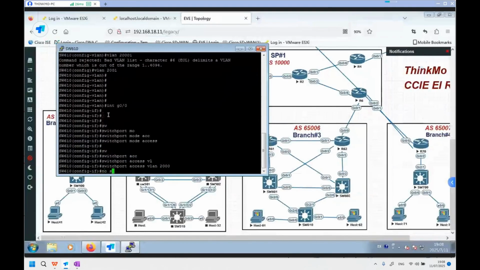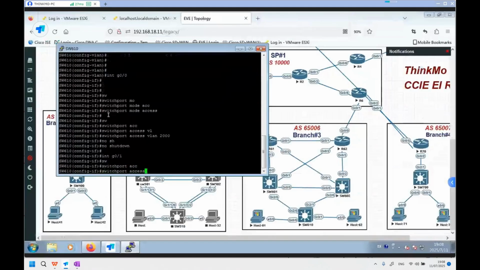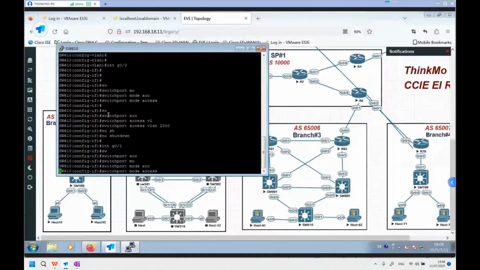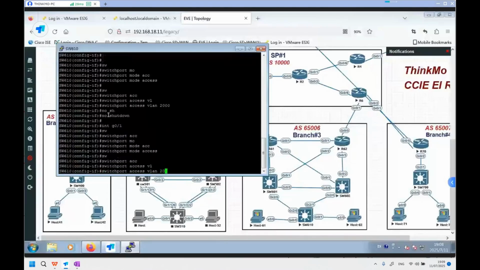All right, no shutdown. Now let's focus on the 0/1 interface, which is a critical component for network connectivity and data transmission. This particular part is specifically bound to VLAN 2001, which is a virtual local area network.